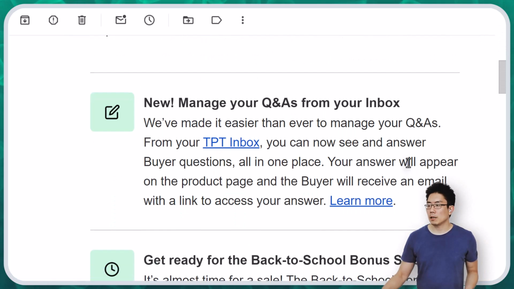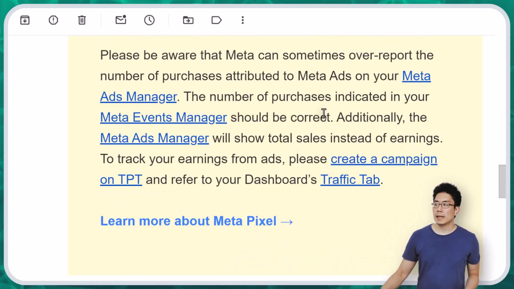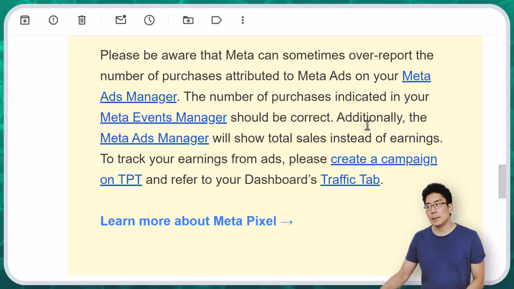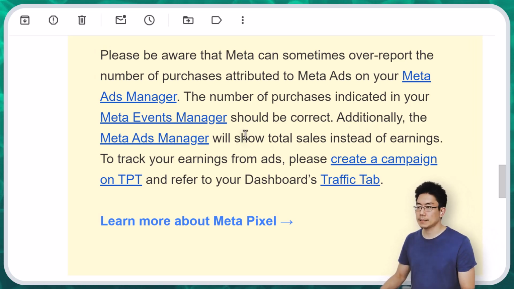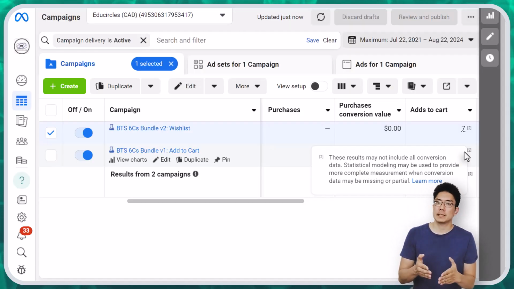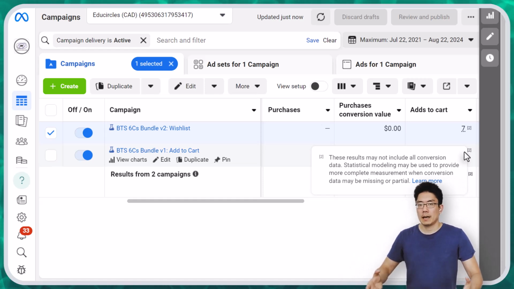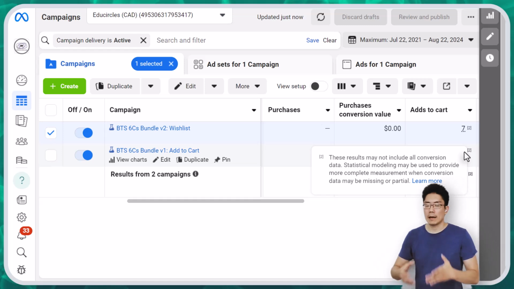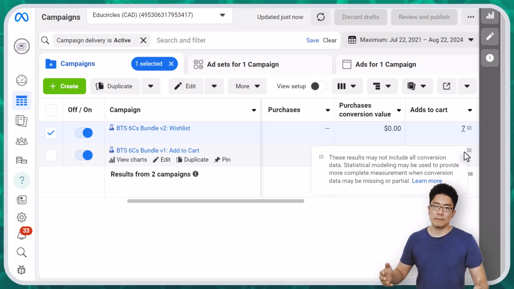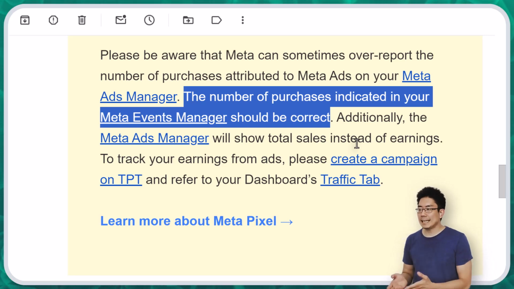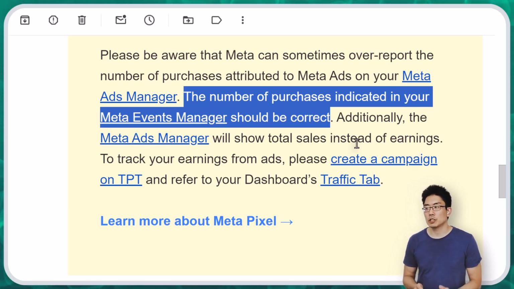TPT seller update goes on to tell us, please be aware that Meta can sometimes over-report the number of purchases attributed to Meta ads on your Meta ads manager. And that's because of privacy settings. It may block the pixel. And so Meta has to estimate how many people are using iOS or have privacy settings that will block the Facebook pixel. And then it says, the number of purchases indicated in your Meta Events Manager should be correct.